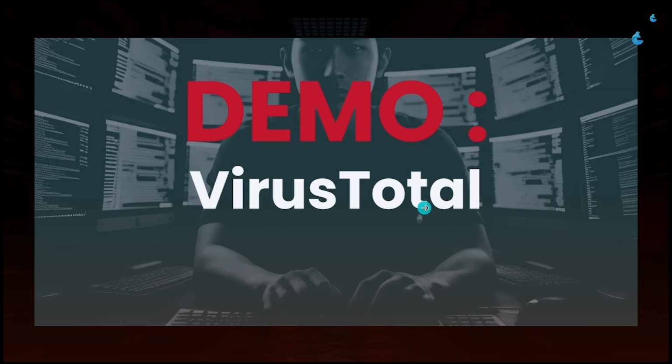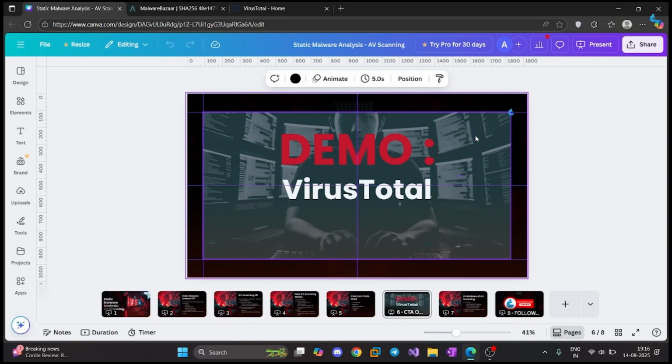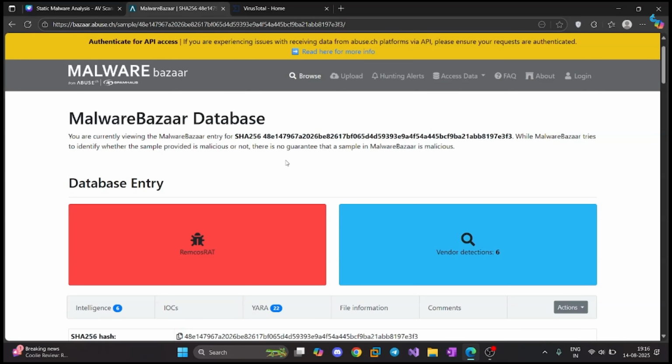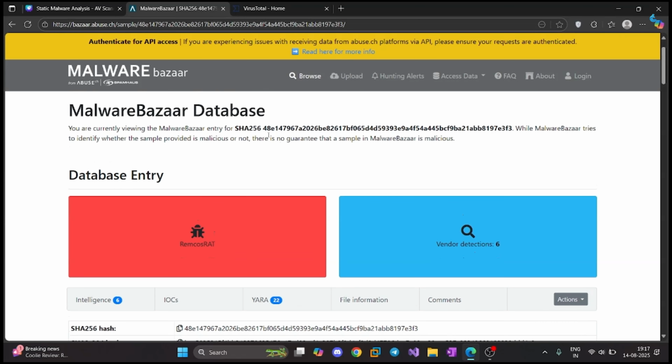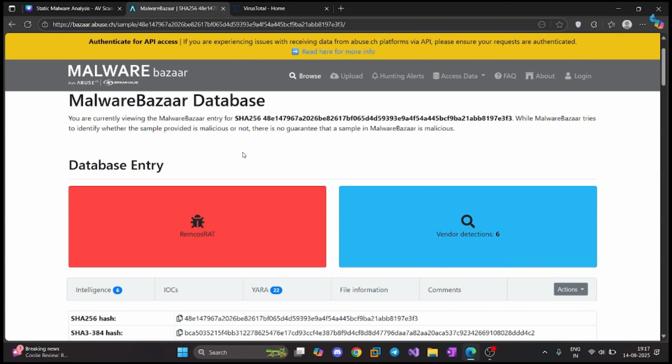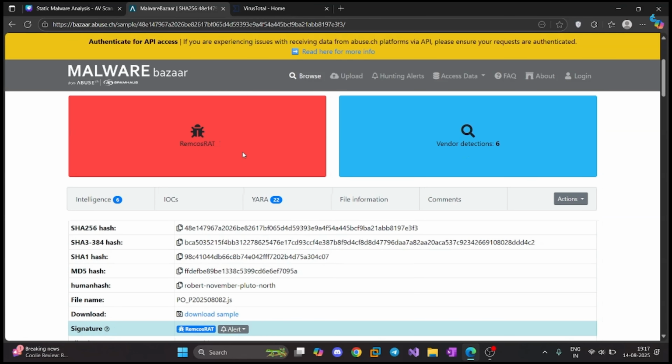So here we have a small demonstration of scanning a malicious file using VirusTotal. I have a site here known as MalwareBazaar, which is a database containing many malware samples. The malware sample that we are going to look at here is known as Remcos RAT. Here I have the hash value for the Remcos RAT, which has been recently uploaded to MalwareBazaar. This is the hash value of the Remcos RAT. Let me copy this.